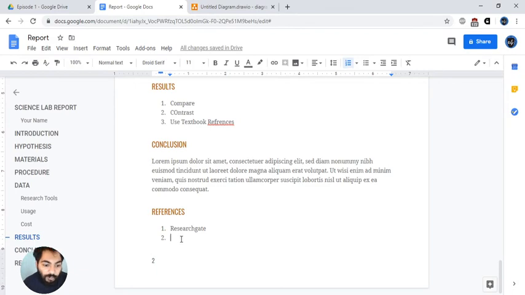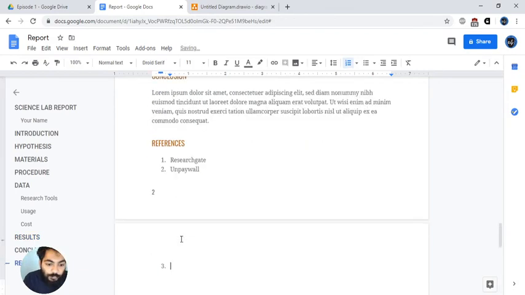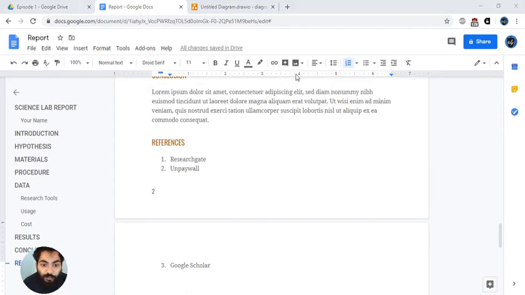So ResearchGate, and let's say we used on paywall, Google Scholar. Boom. You guys are gonna hate my spelling. So yeah, those are the resources that you use, right?